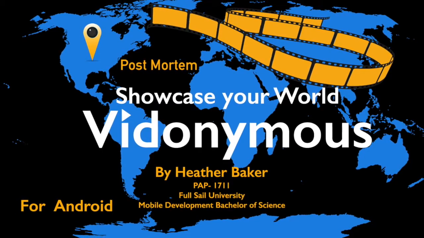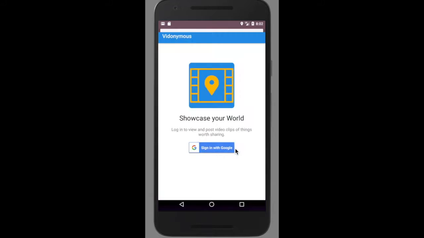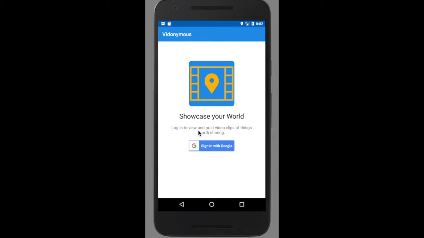Vidonymous can be opened by clicking the application launcher icon in the main launcher of the Android device. Once clicking the application icon, the user is brought to the sign-in screen, where they're shown some information about the application, as well as presented with a sign-in with Google button.